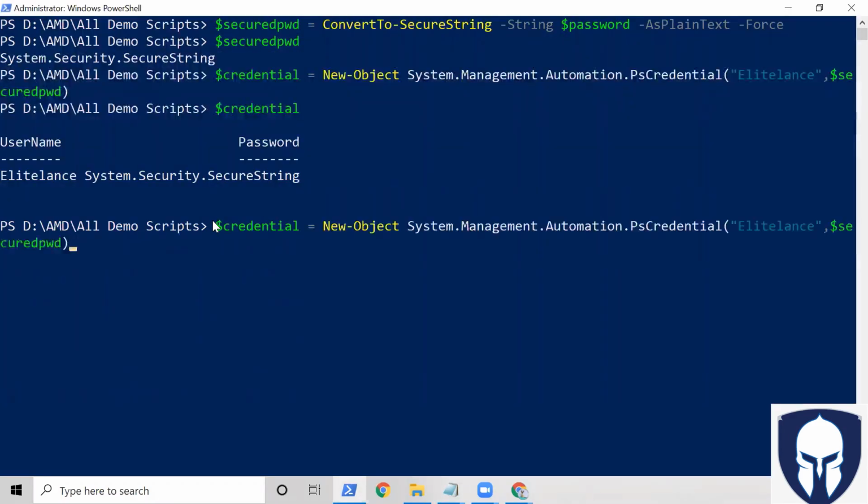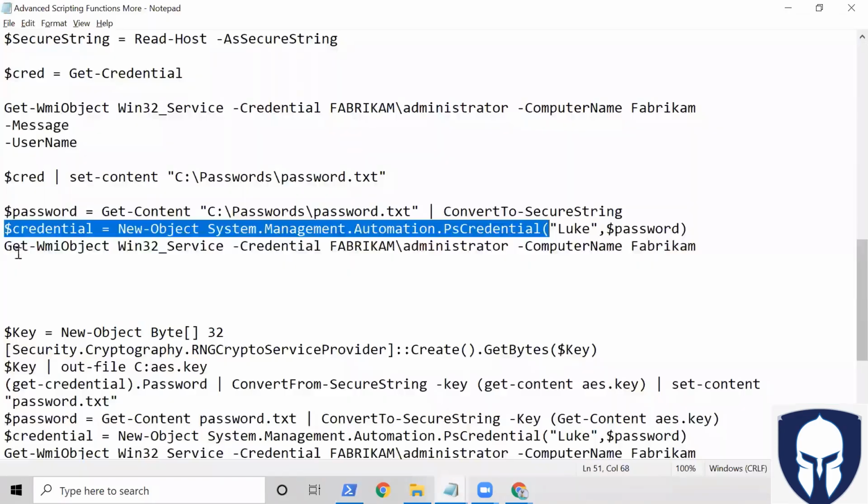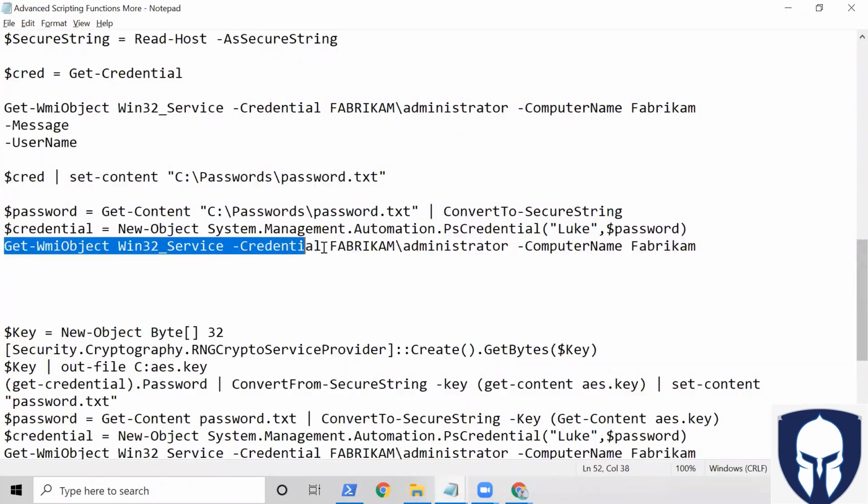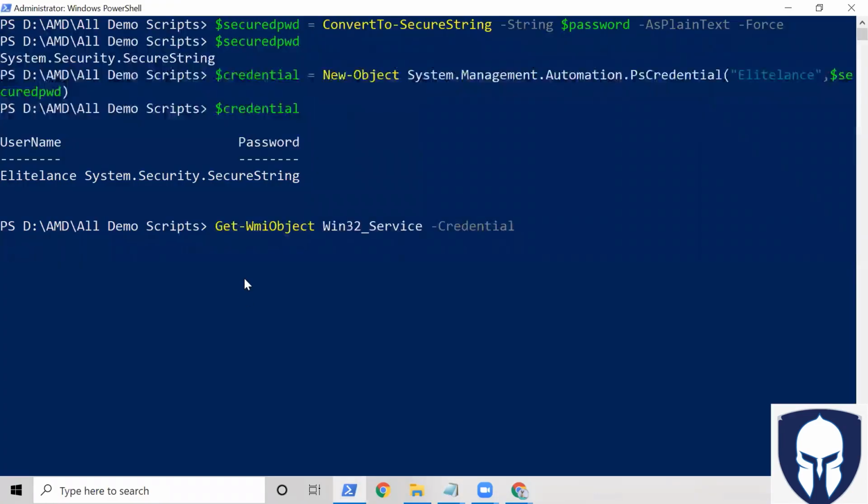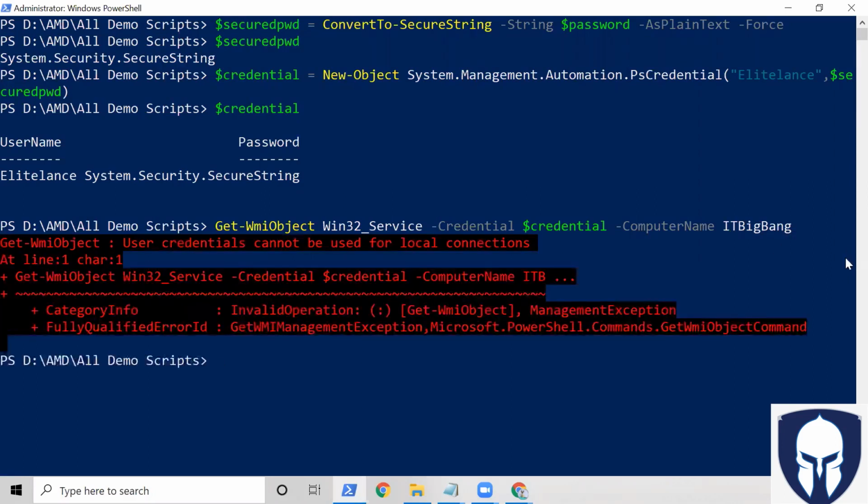Now let us try the same command. I'll just copy Get-, tell here credential, and this credential is what, and the computer name is the Big Bang. Again, since the password is wrong, this will not work. But this is how we will be doing it.